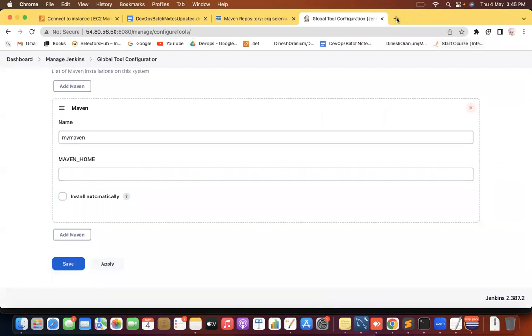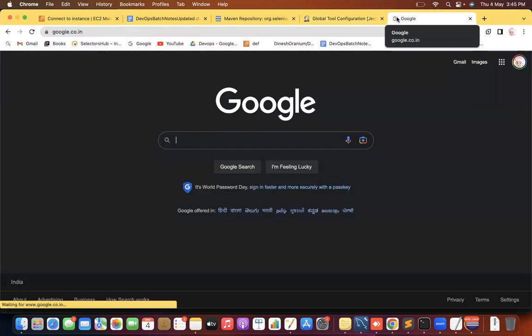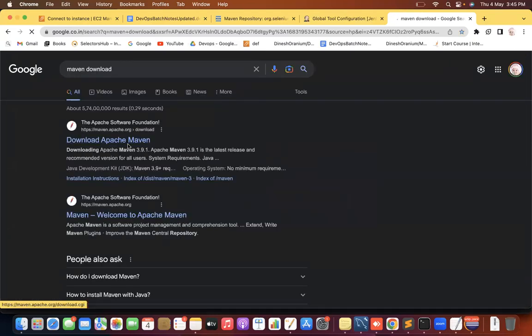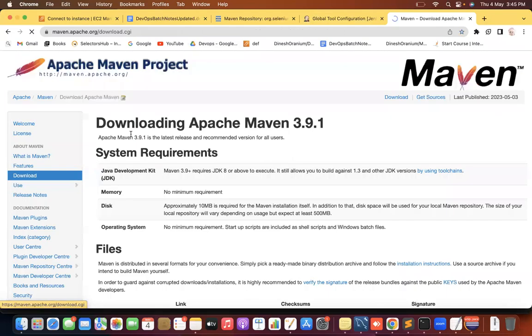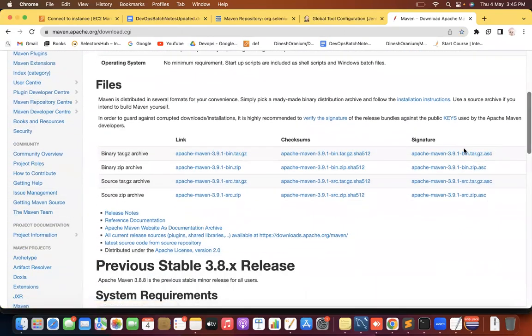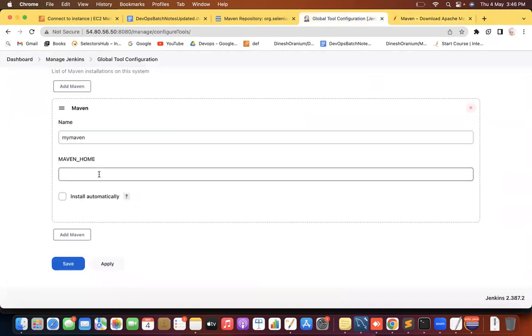Otherwise, on google.co.in, if you type Maven download, Maven is generally provided by the Apache software. When you click on this, based on the operating system, you can download the source file, the SRC file. When you download, you can install it locally in your laptop. It will be available in some location, and that location you can give it here.